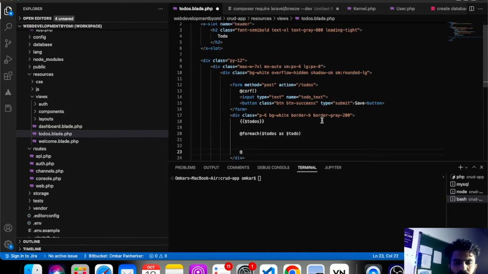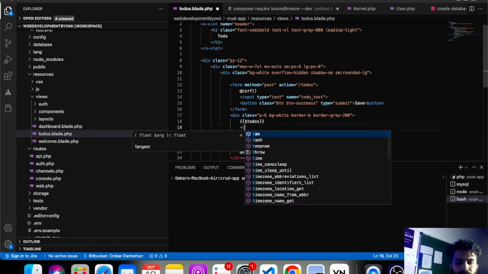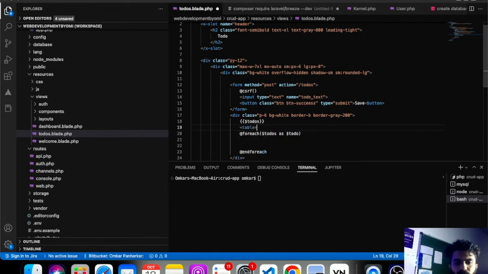This is how the foreach loop starts: @foreach todos as todo, the variable which we are getting through the index route. And inside, todo is the individual record. So now what we'll do is create a table.